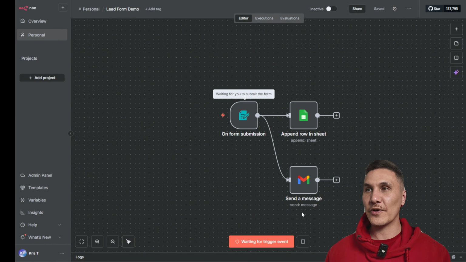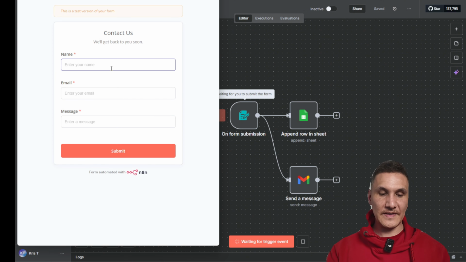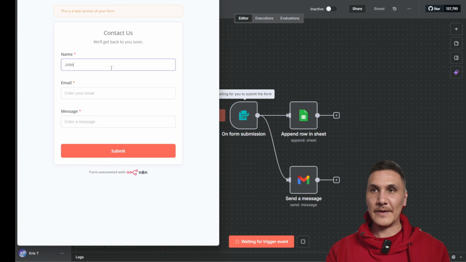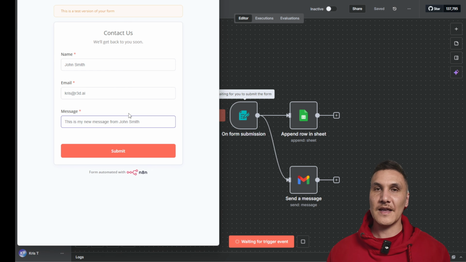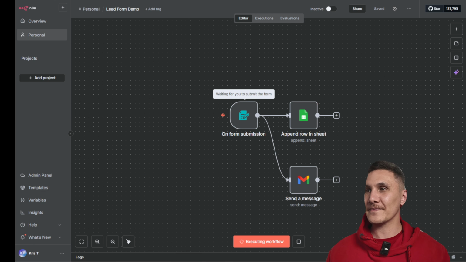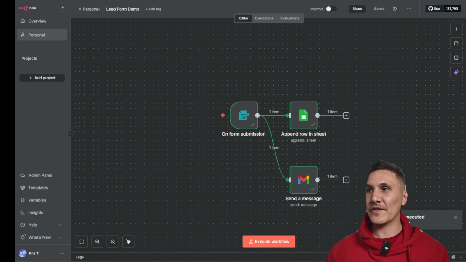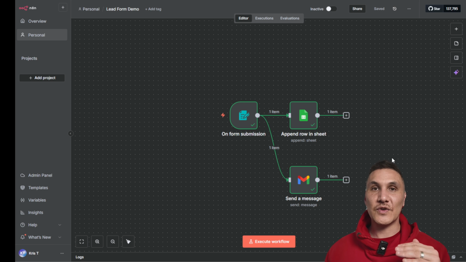And let's test your first workflow. So click on the execute workflow button. And this time we'll fill out the form. My name will be John Smith. My email will be chris@red.ai again. And my message will be, this is my new message from John Smith. Let's go ahead and click submit. Here you'll be able to see the workflow running in real time. It's gone ahead and appended the row to our spreadsheet, as well as sent the message to our email.